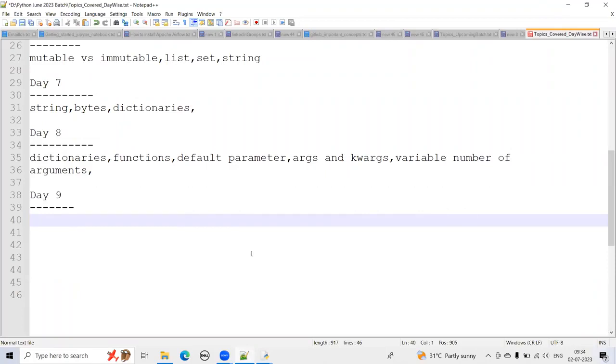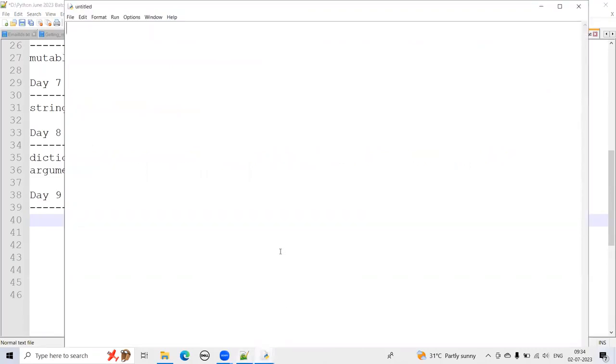Okay, guys, if no questions, then we'll start with today's topic. So yesterday we saw how we define a function and how to pass parameters, arguments, variable number of arguments, variable number of keyword arguments. So those things we have seen. Today we are going to see some more flavors of functions.